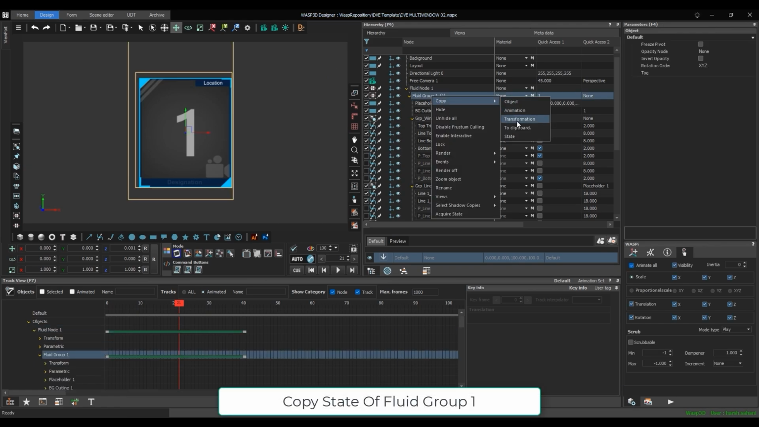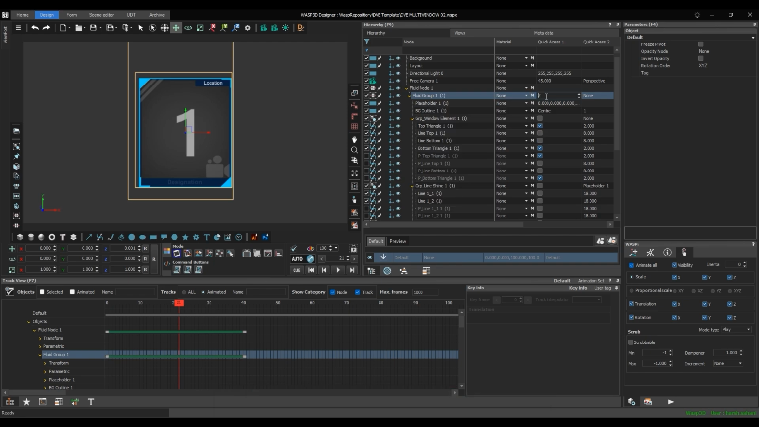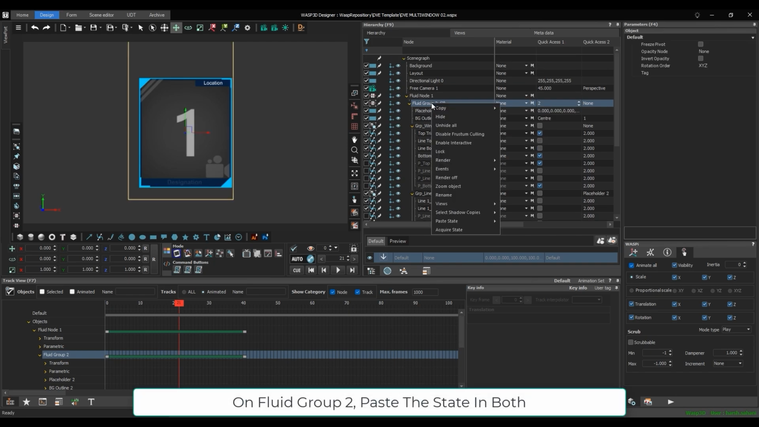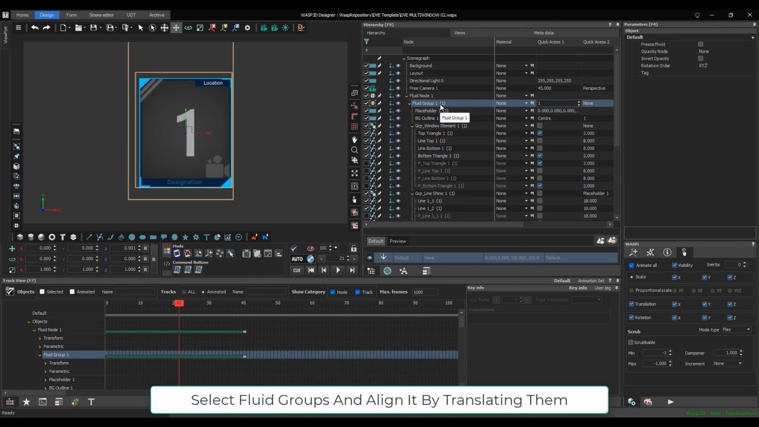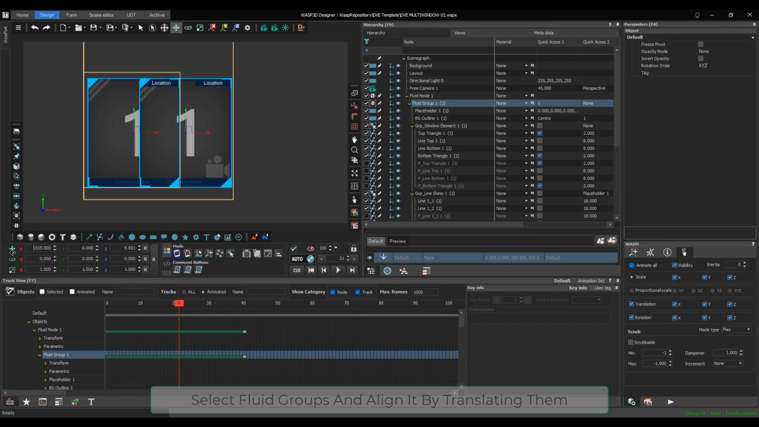Let's move on to create two window layout. For this, click on Fluid Group 1 and copy its state. Go on Fluid Group 2 and paste the state in both. Select the fluid groups and align it by translating them.